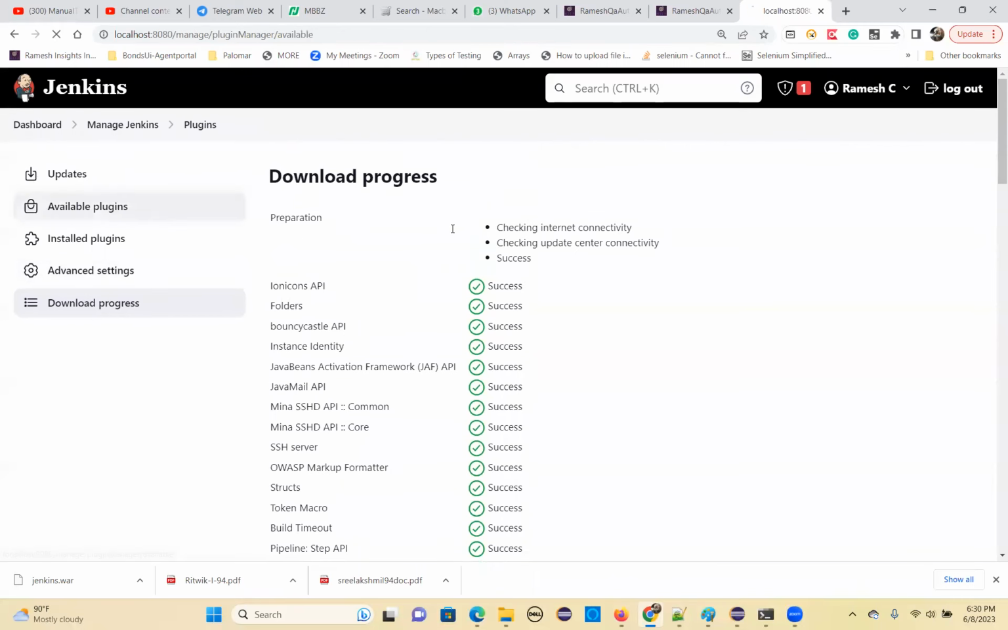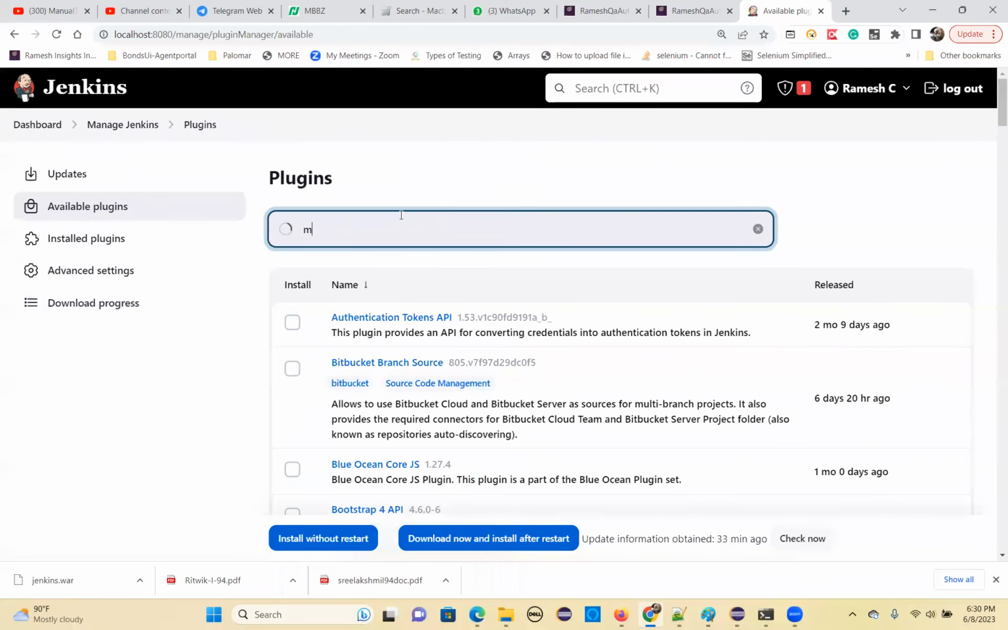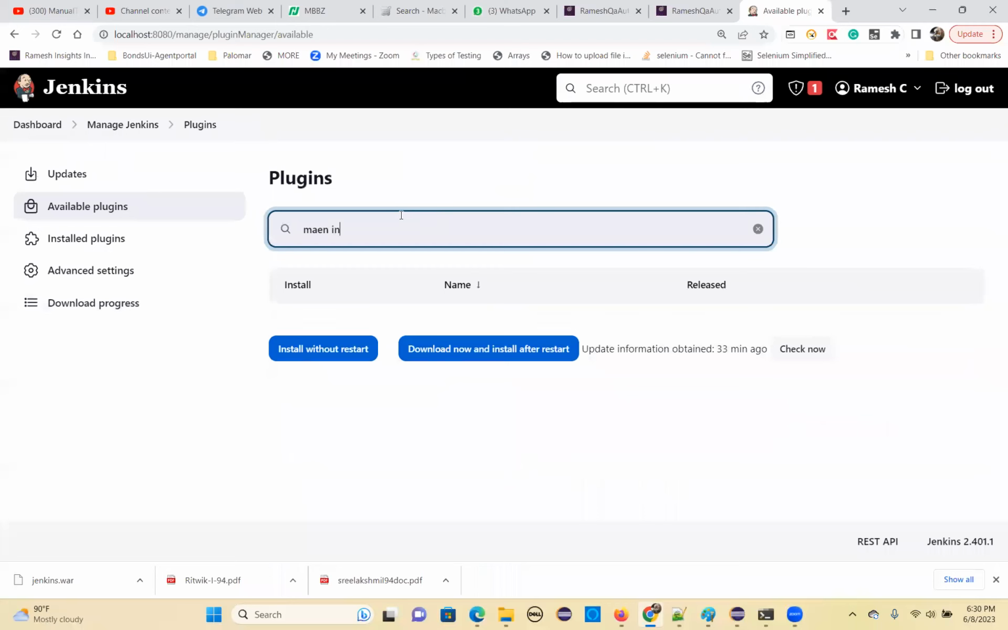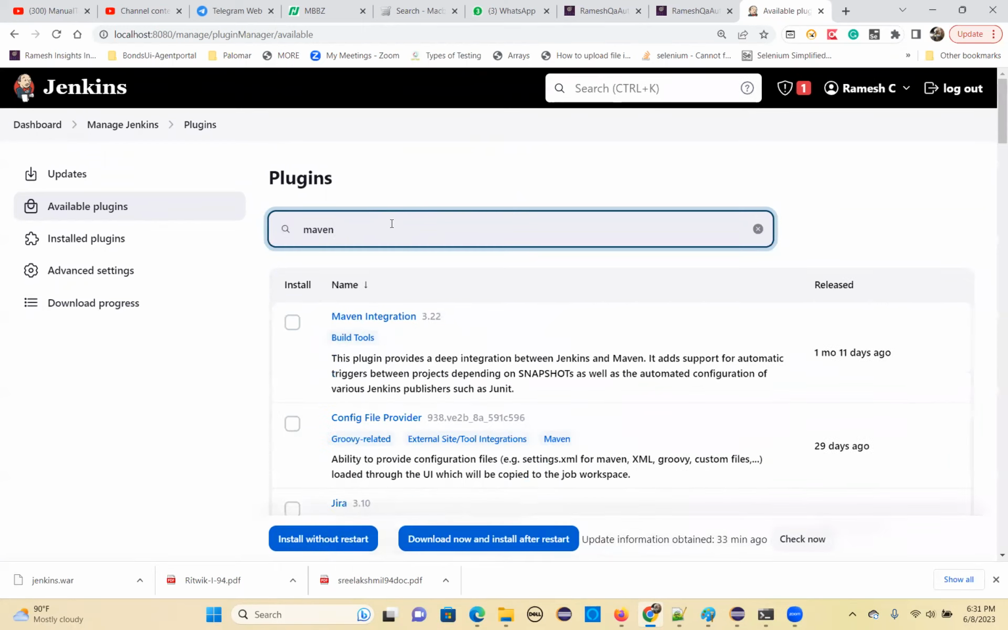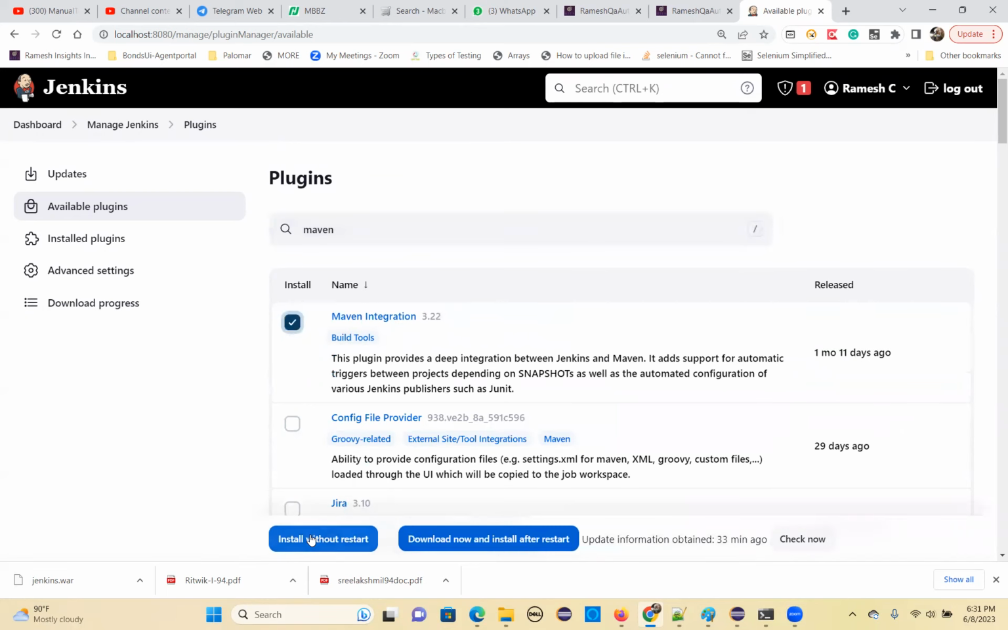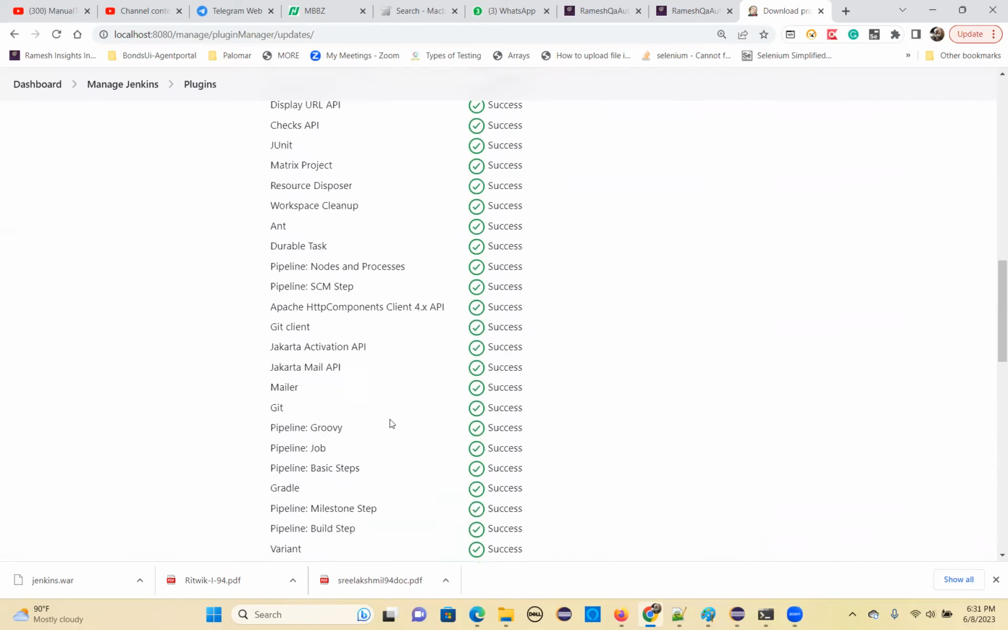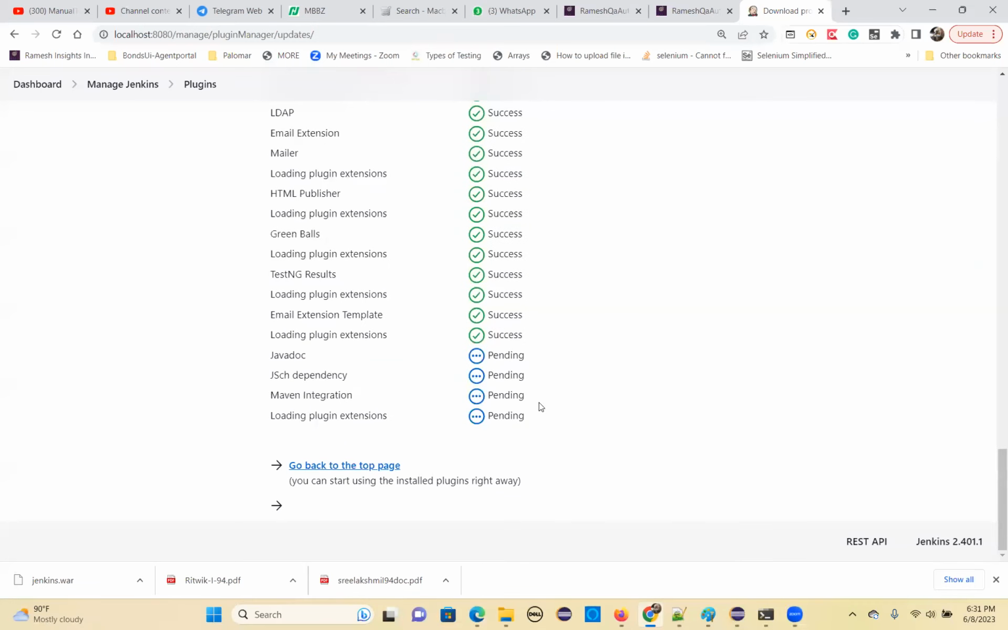So then the Maven plugin, if you want Maven Integration plugin. Maven Integration. It's not there. Spelling, yeah, typo. So Maven Integration, see here we have the Maven Integration plugin. Just install it. So these are some of the plugins. Whatever plugins you want, you can install them.